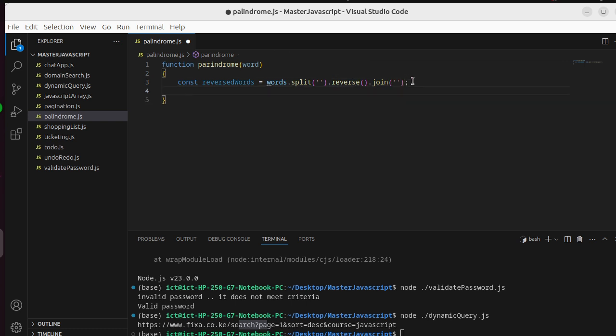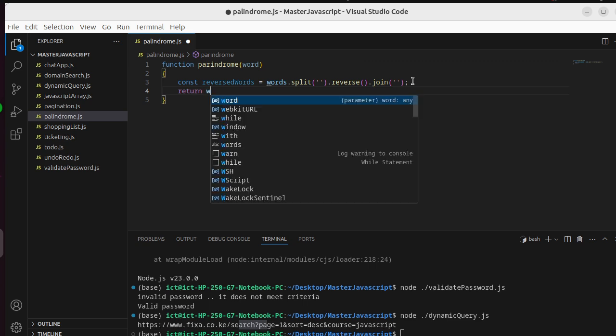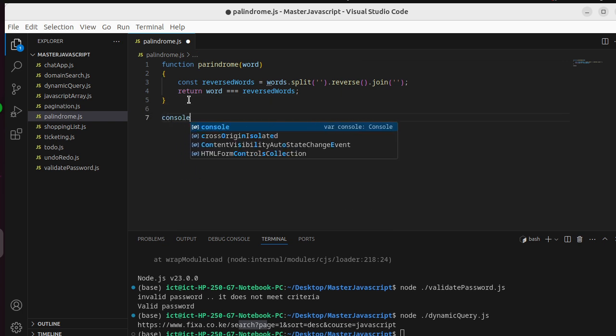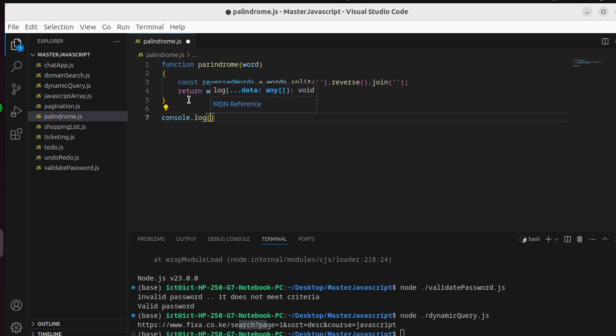So when you just say return word, if word happens to be strictly equal to the reversed word, then you return that. So you can come and check. Maybe you can have console.log, then you can check if it's a palindrome, and then you can pass the name Adam. That is a palindrome.